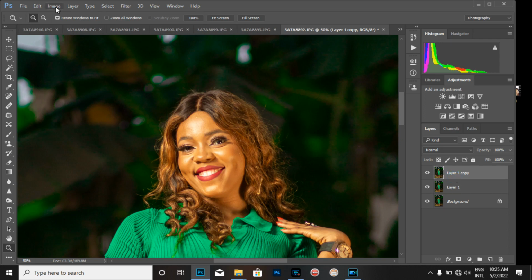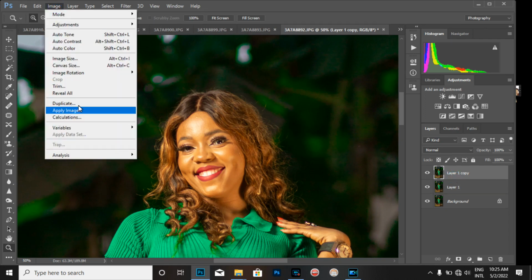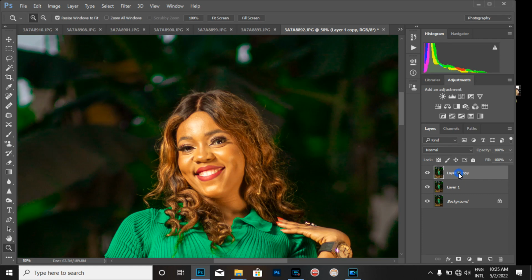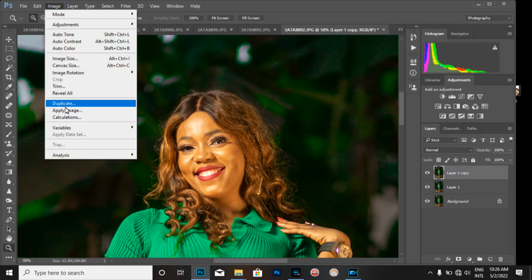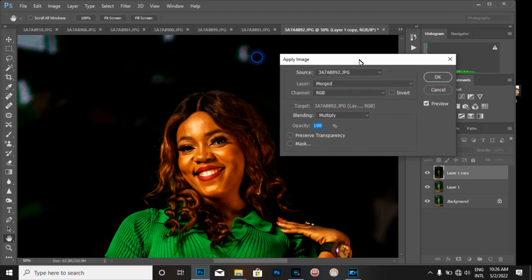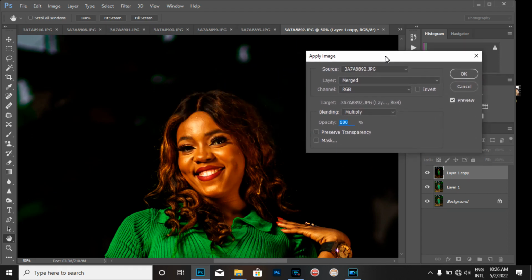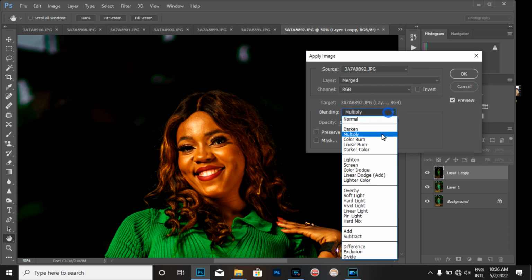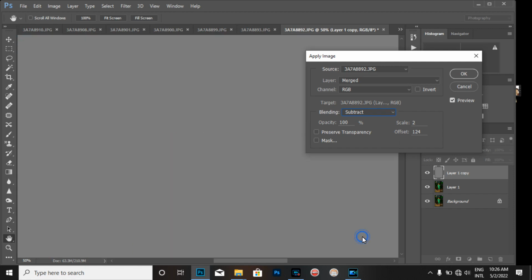So I'm going to go over to apply image. As you can see, I clicked on this layer, go to apply image, then you can see it. This is what your Photoshop will show once you click on this. So I'm going to go to this multiply and then put subtract. I set my offset at 124, as you can see, scale at 2.